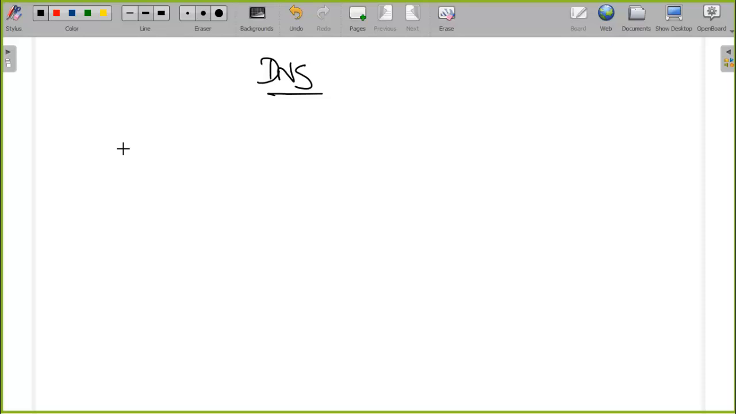So DNS is the one that actually stores this sort of information, and it maps the web address with the IP address. All right. So let us see how this DNS functions. First of all, let us see how a PC accesses the internet.